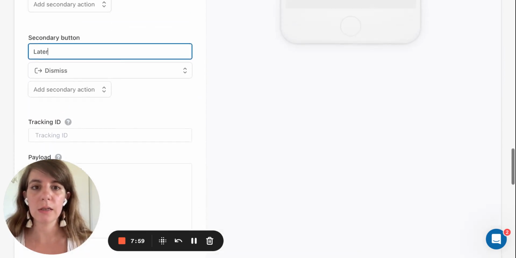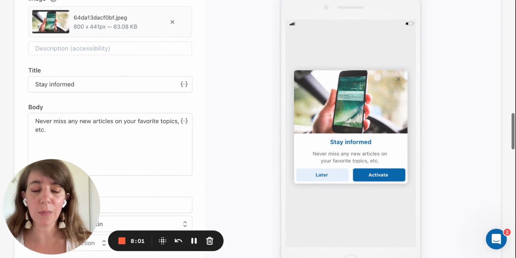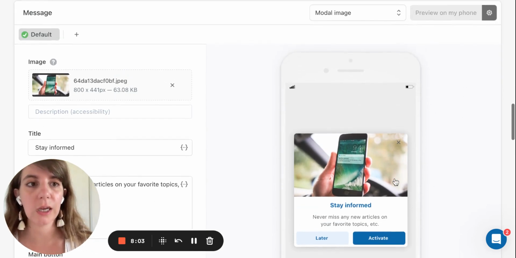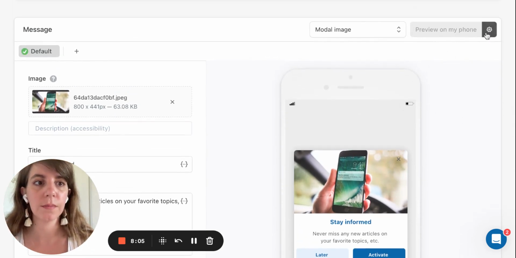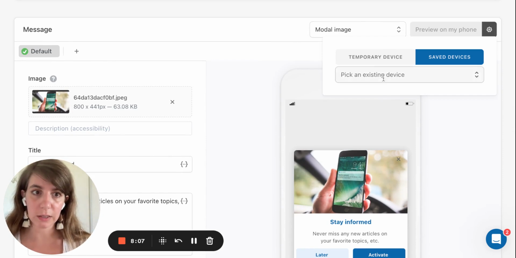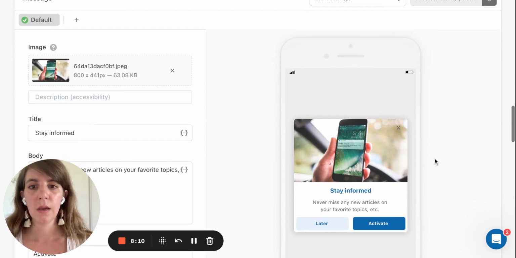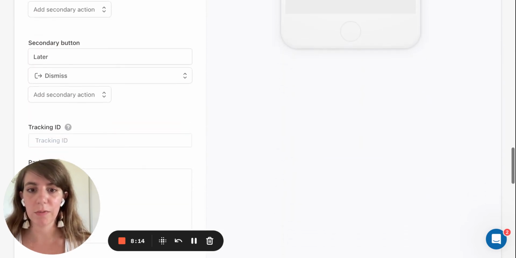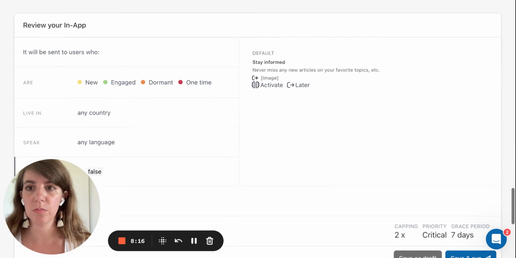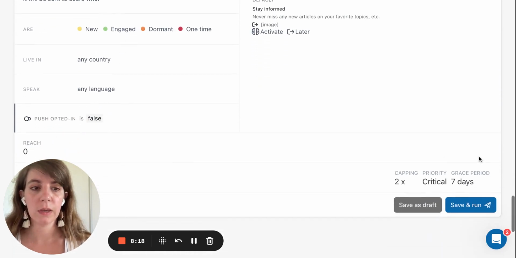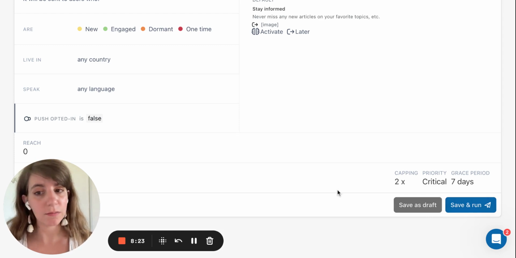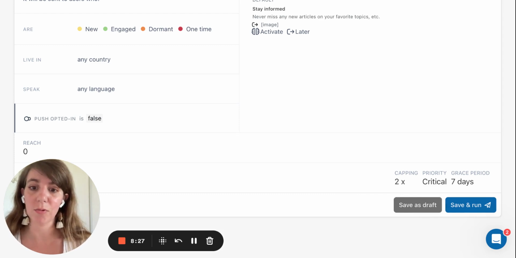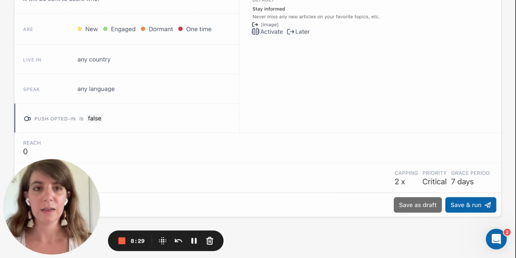And if you're okay with your in-app, which would look like this, you can actually test it on your phone again by just adding your device in here. And if everything is going well, you're happy with your design, with everything on this page, you can review it and then either save it as a draft or save it and run it. And then you will have your first in-app campaign, and in this case, your first re-opt-in campaign. So perfect.